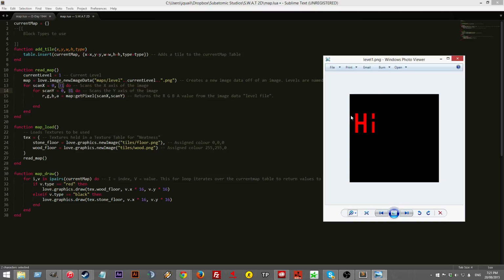And you basically set, if it hits a certain color value, what block to draw. So for instance, if it keeps detecting black, it'll keep drawing, say, a stone floor texture. Once it hits a red, for instance, it could draw a wood floor texture.